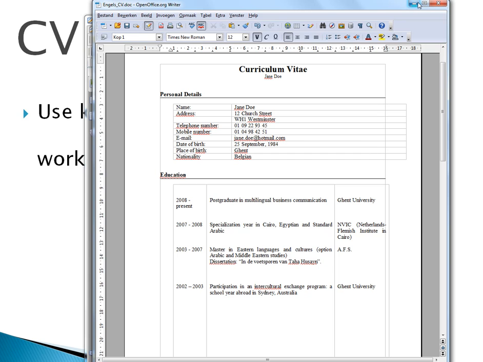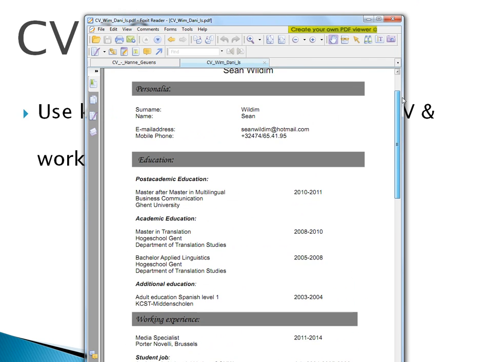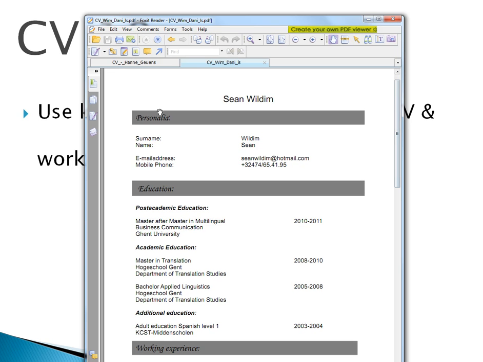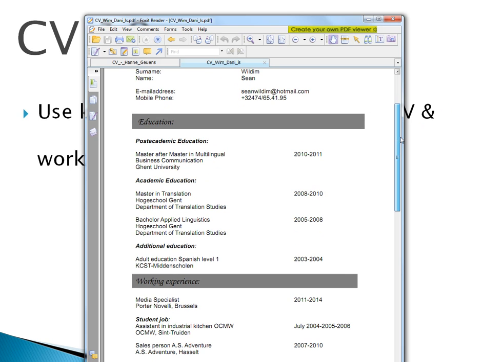More examples of CVs we find here. You've got Sean Wildham, and Sean Wildham also gives us his personal details first, and he tries to take up less space. Well done, Sean, for trying to do that. And like the previous person, you then focus on education, giving us the actual degrees on the left-hand side, and reverse chronology on the right-hand side.